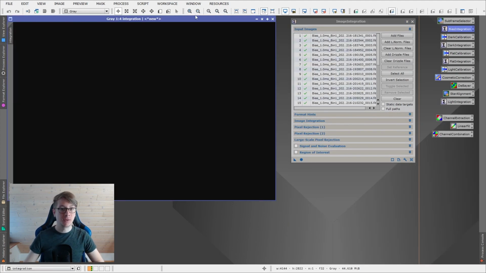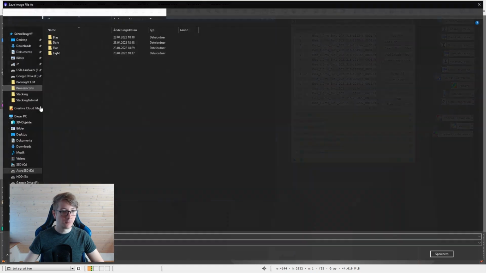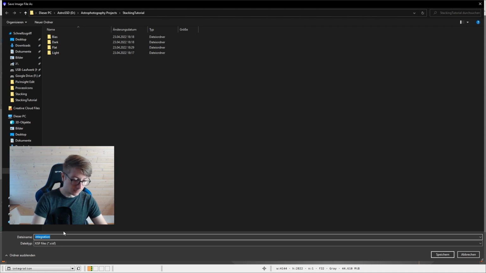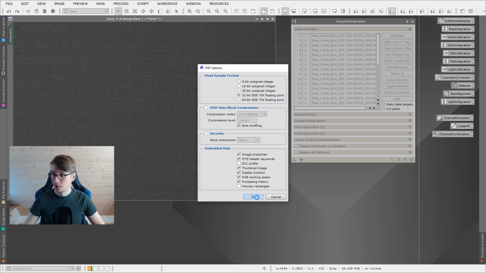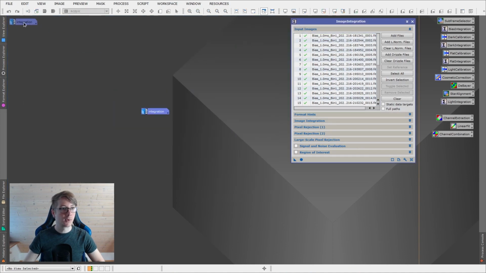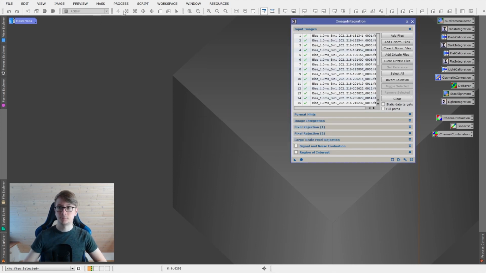Our master bias frame is here. Let's take a look at that. It looks like a master bias. Great. I will now save this image. And for you to see, I call it master bias. And the file format is XISF, the PixInsight internal format, which is like the best one to save images. Hit OK. And we can continue. I will put this away for safekeeping, and also call it master bias in here.